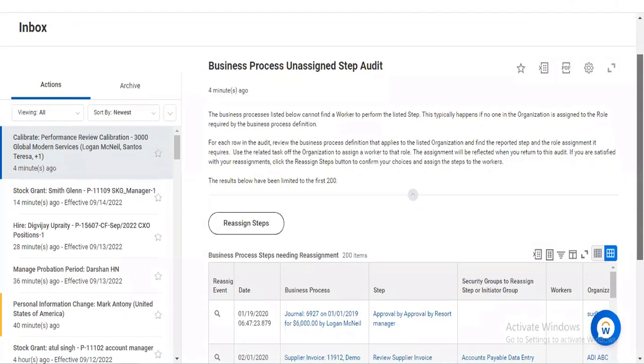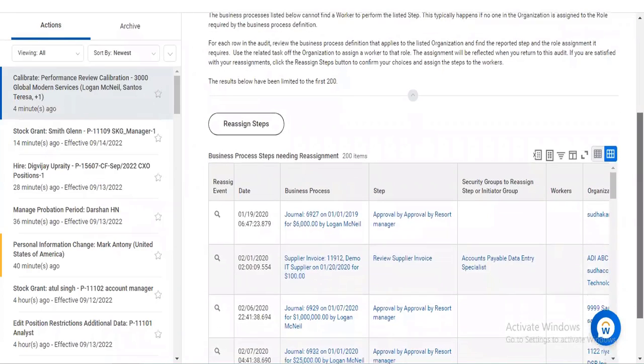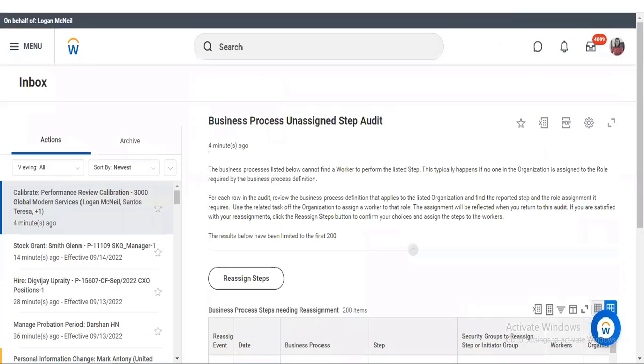In this tenant, people have created so many supervisory organizations and assigned them to different people. But normally, if any manager is pending, it will go to the HR partner. Right now, as you are asking, how will you get to know which managers are pending, correct?